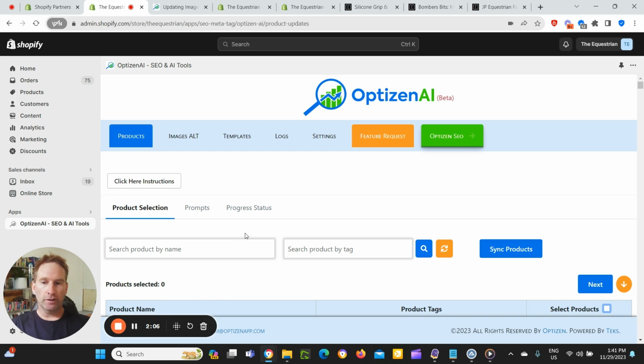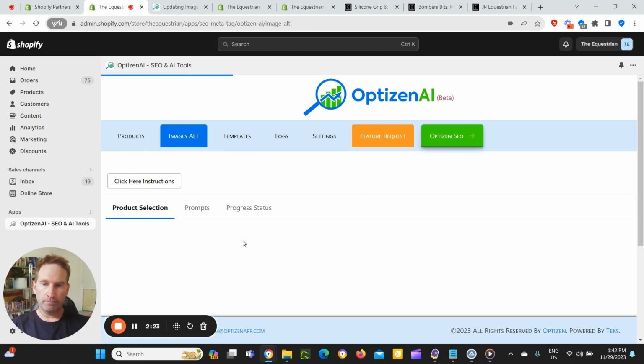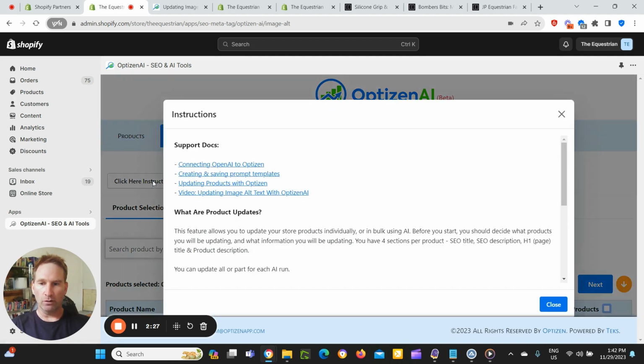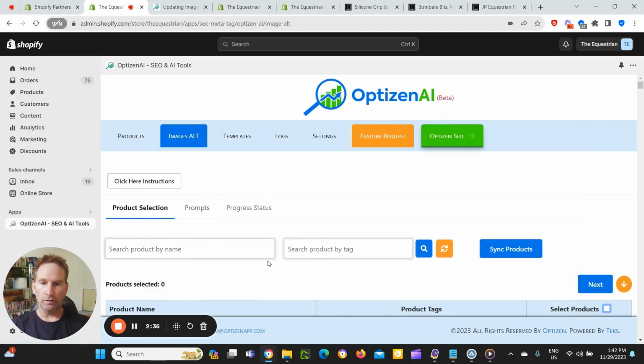So I'll just run through an example now. We've got some images in our demo store here that have got poorly optimized image alts, and then we'll go through the process and see what output we get. So first thing you need to do is you'll come to the OptizenAI dashboard and you click on images here. Also, if you want a more detailed instruction video on how to actually use this, you can go to the video updating image alt text with OptizenAI here. Just click on that link and it'll take you to the support section of our website.